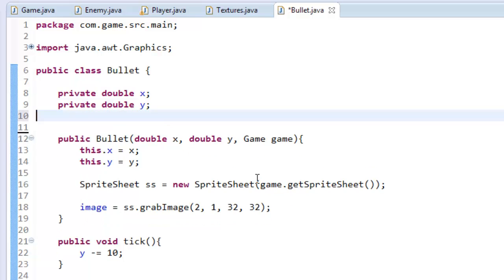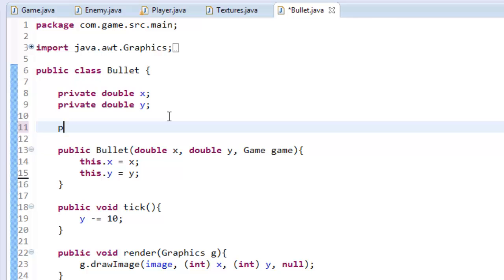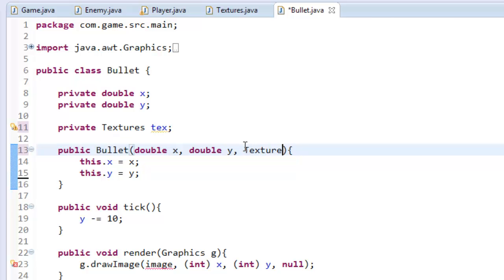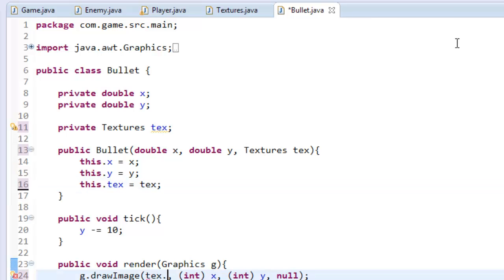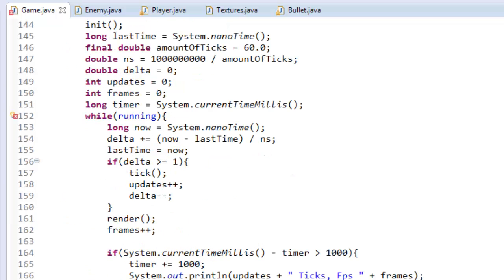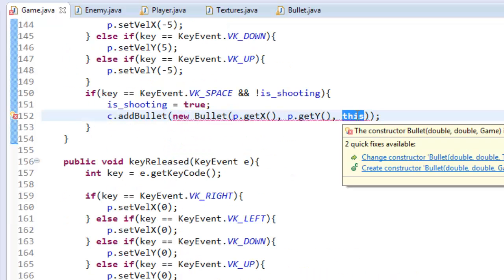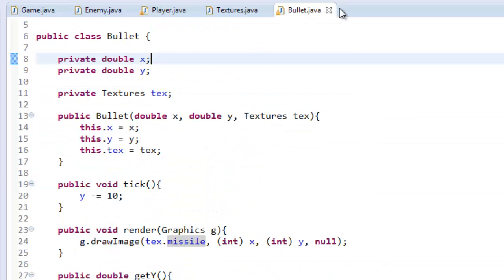So go to our bullet here and take this out. Now this may seem like a lot of work, but I promise you it's going to make a lot less lag for you, because it won't have to load the sprite sheet every time an image gets created. So we'll go into our game here, and instead of this we'll say text, and everything looks good.